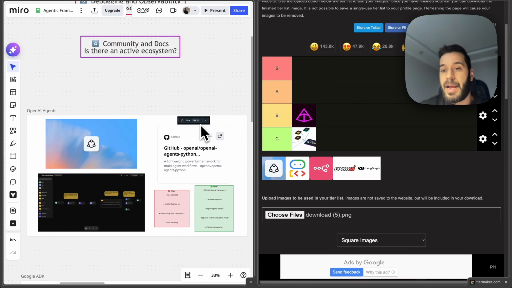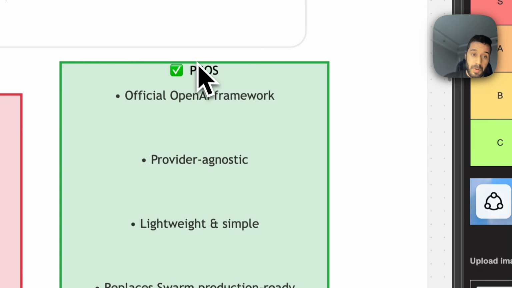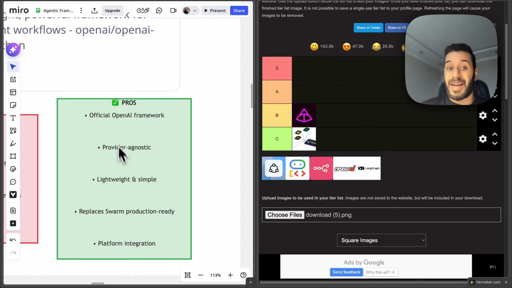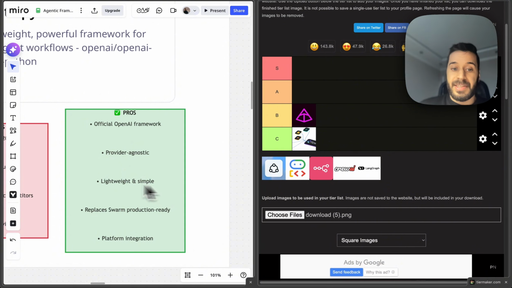Their Agents SDK has 15,000 stars. They have a good community, and you can contribute to the open source. So it's an official OpenAI framework. It's provider agnostic, lightweight and simple, replaces Swarm, and is production ready.